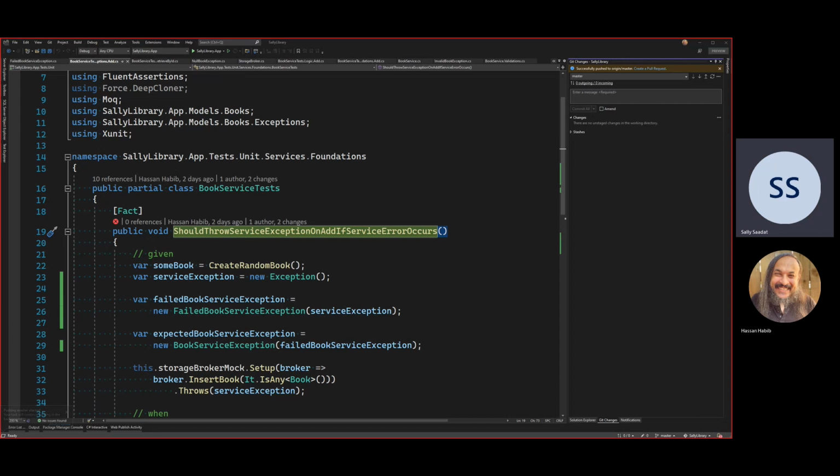Shell control pull. Refresh share screen.